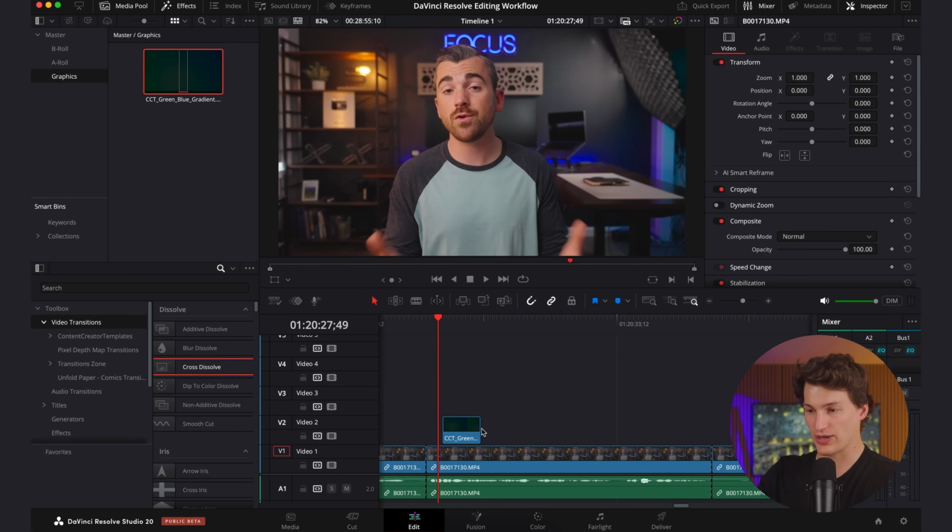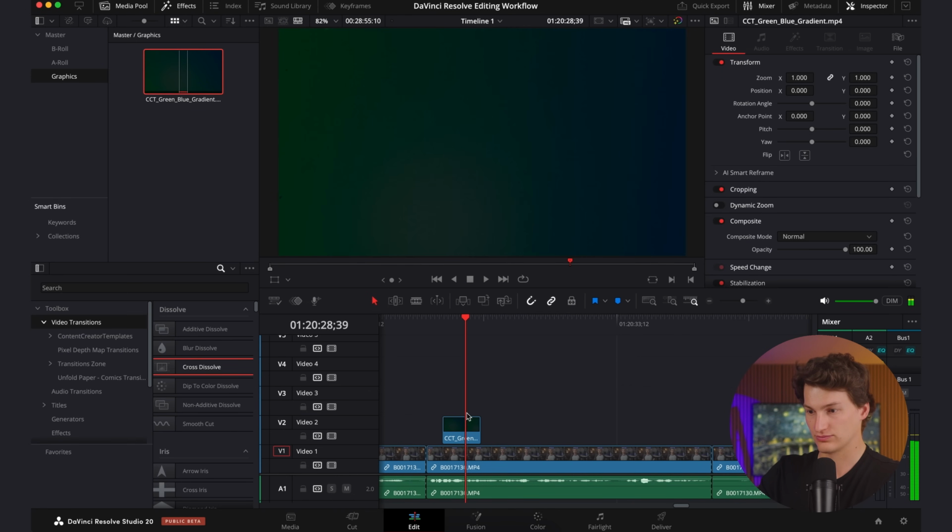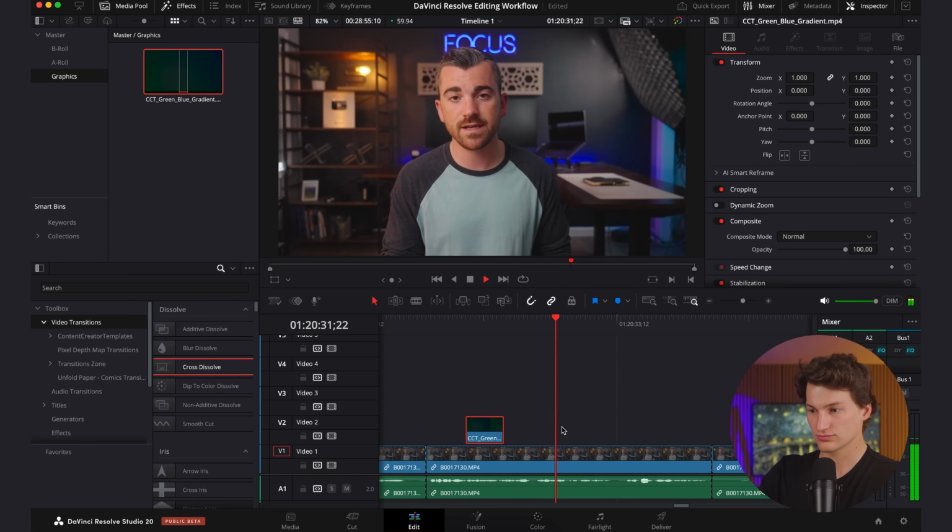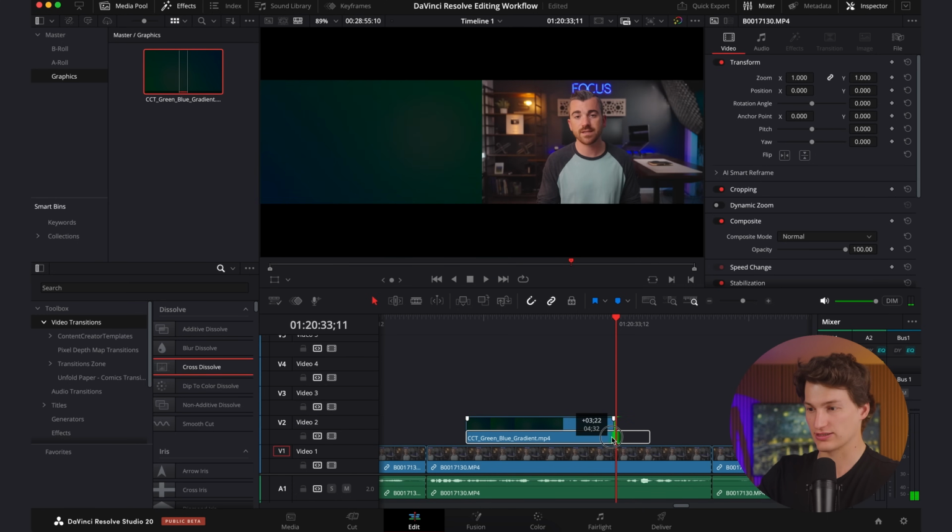Cool, now let's time up this background. 2 favorite drives and I want to start the background right here. Are the Samsung T7 Shield and the SanDisk Extreme SSD. Cool, and we'll end it right here. So I'm just going to extend this out.